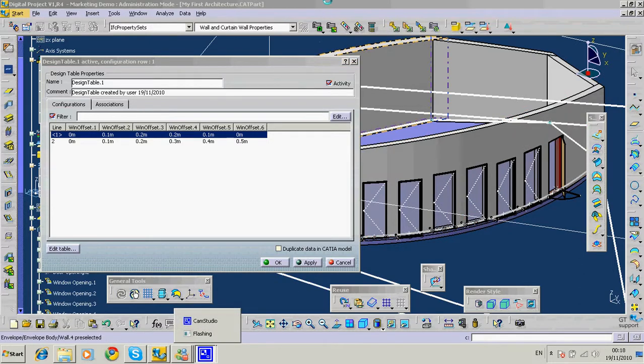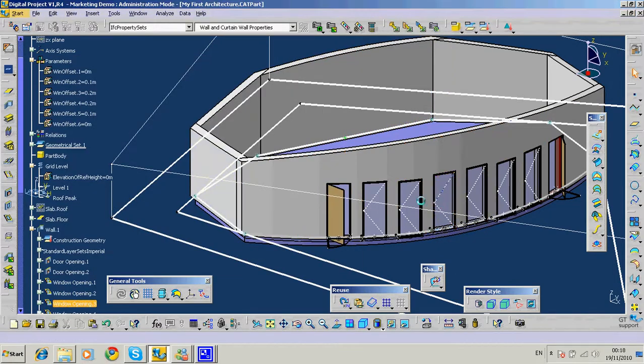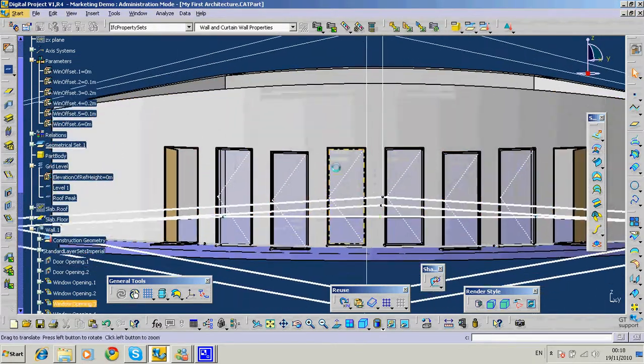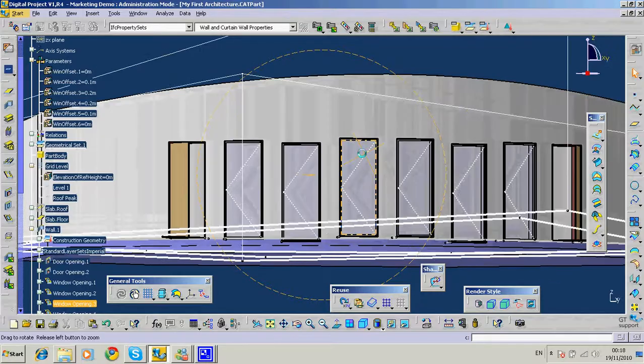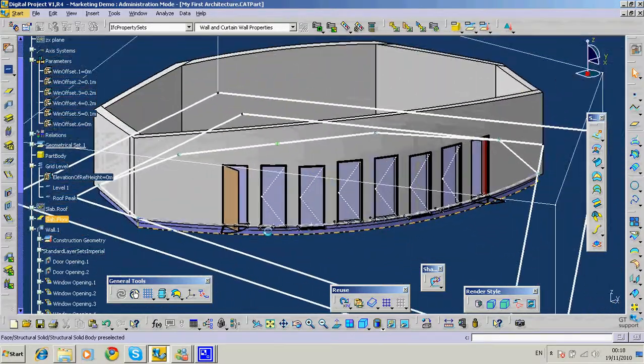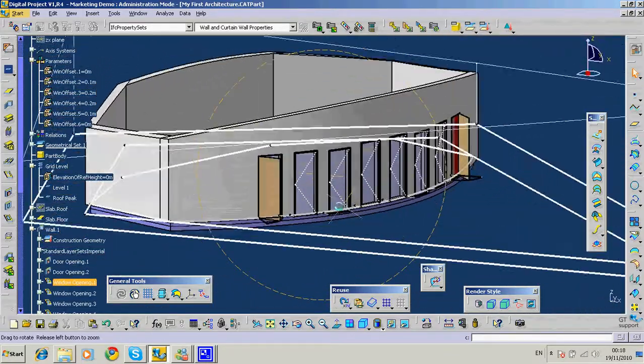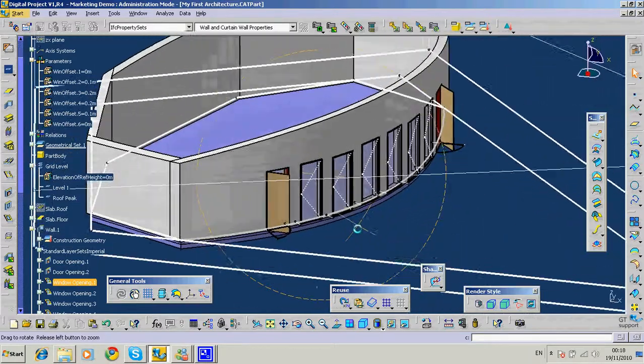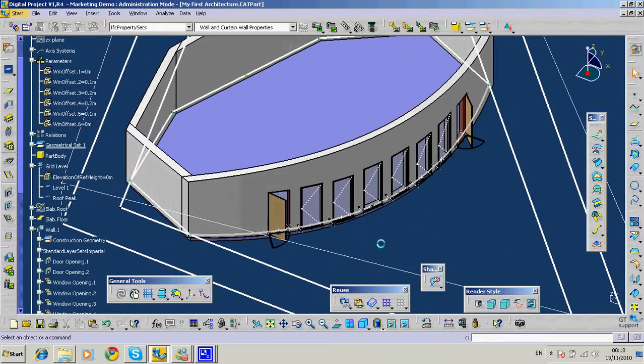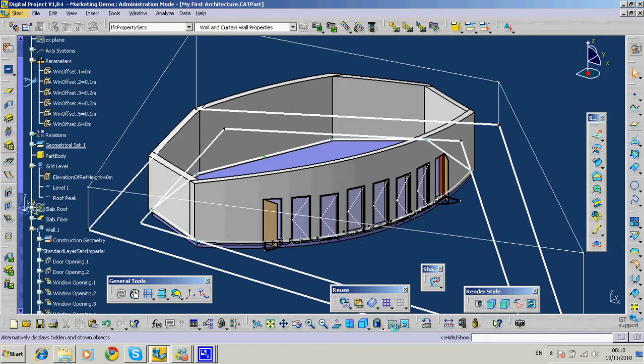Right, here we go. So you can also try a different set. Okay, it gives you that little bit interesting effect. Yeah, it just offsets the window a little bit. Okay.